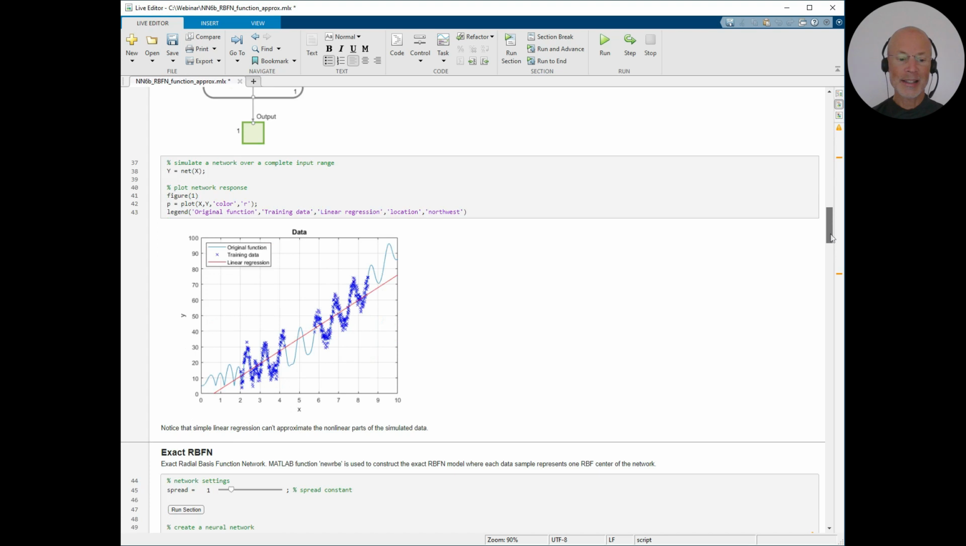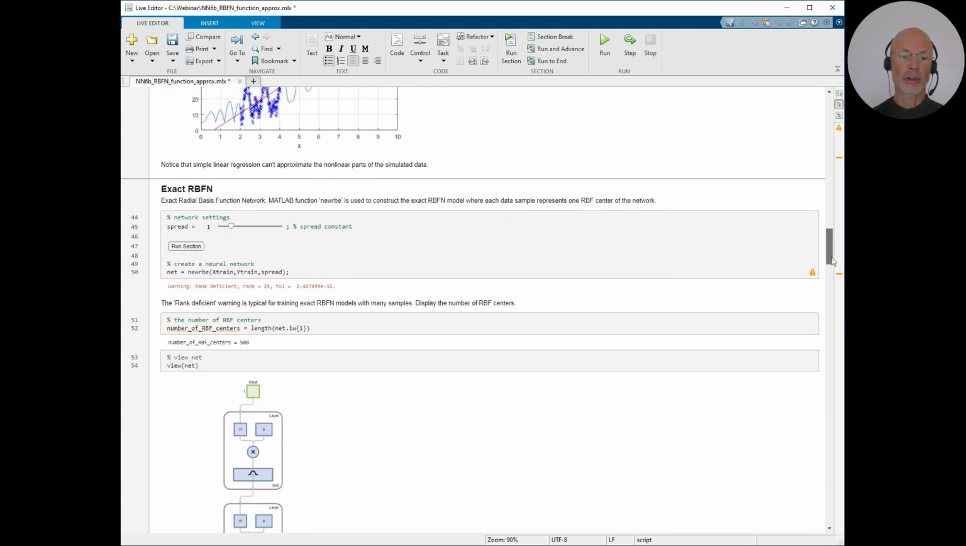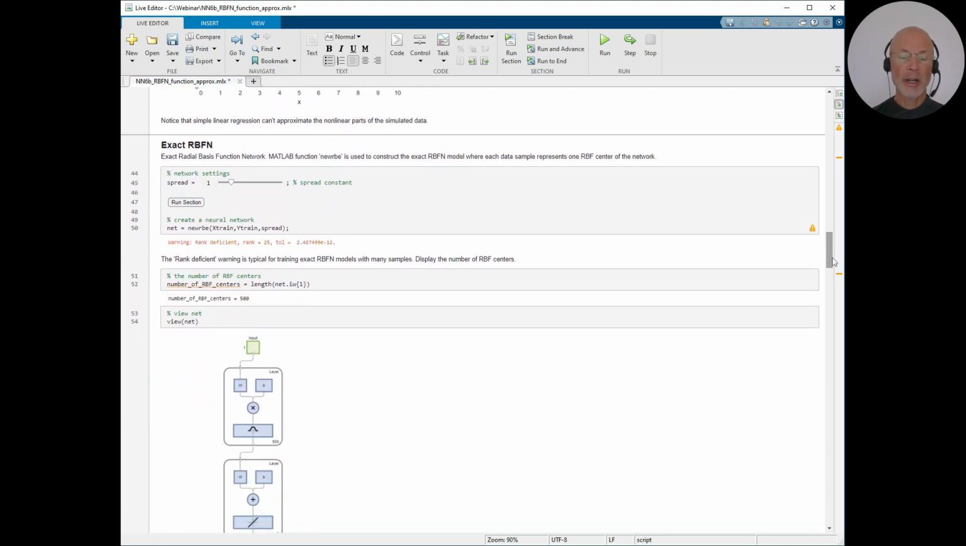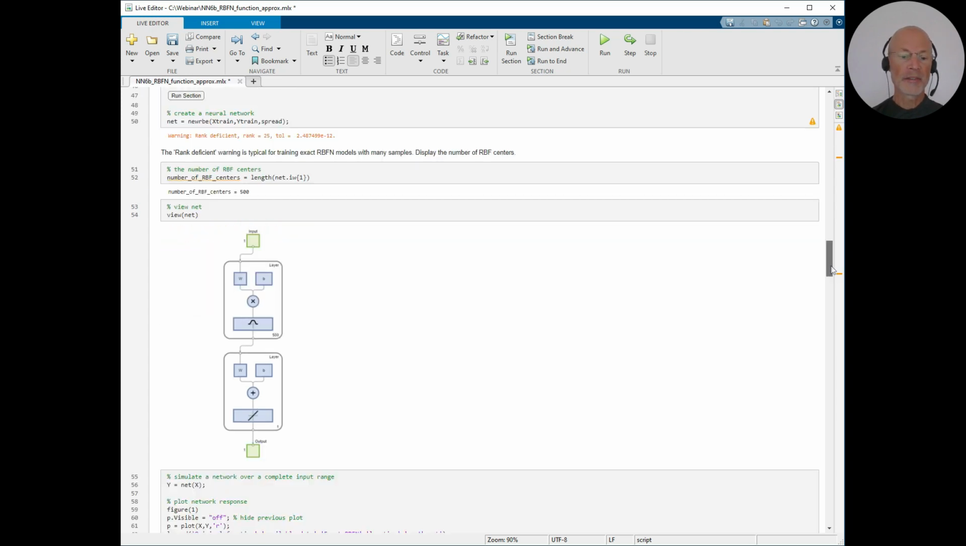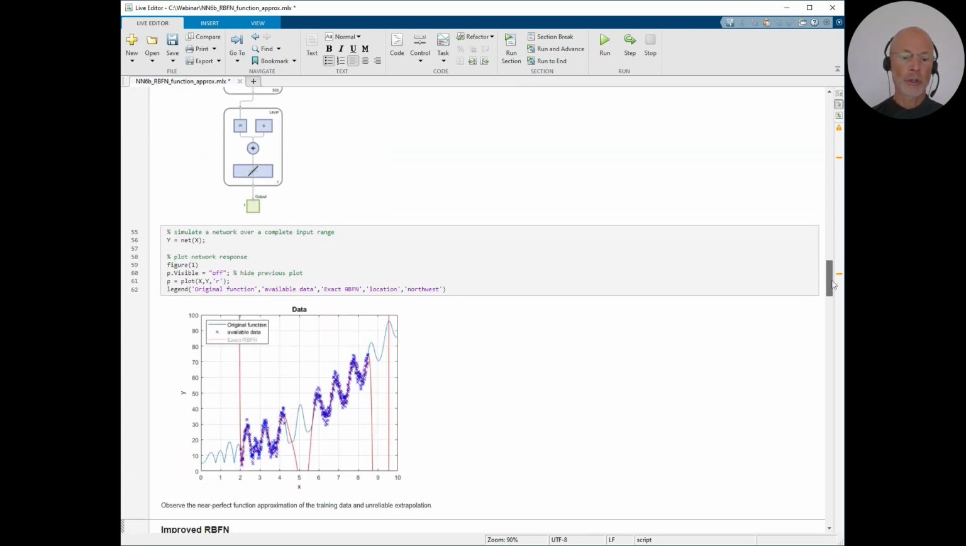The next model is the exact radial basis function network. Here we define just the spread parameter, and all the data, in our case 500 points, are used as centers of the radial basis function network. We receive the following result, which is a quite good function approximation to the noisy data with good generalization, but not very meaningful extrapolation or interpolation.